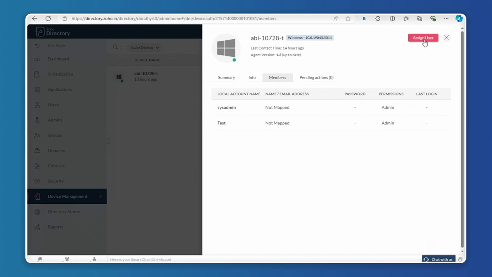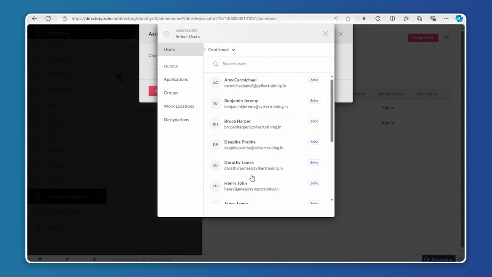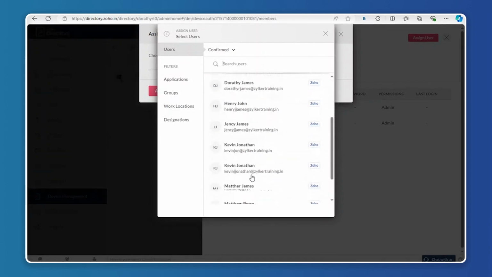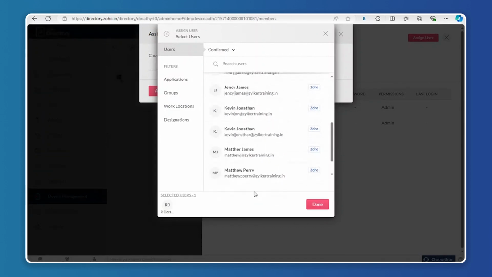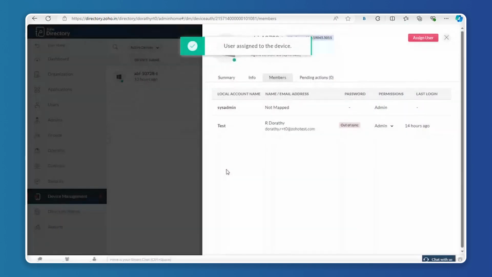Towards your right-hand side top, you can see an option called assign user, right? Just click on it. And this is the place where you can select your users. If you just click on select, all the confirmed users in your Zoho directory will be listed over here. Just select a confirmed user that you would like to assign and click on done. For this user, if you would like to assign the system admin profile or the test account, you can go ahead and choose your profiles and click on assign. So the user will be successfully assigned to the device.